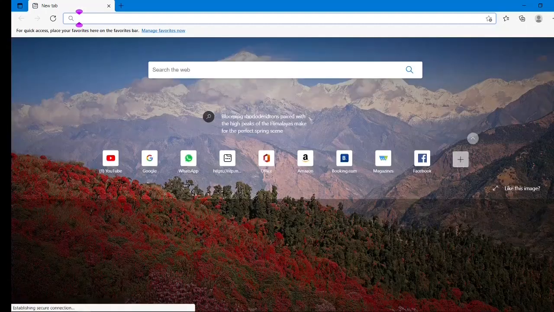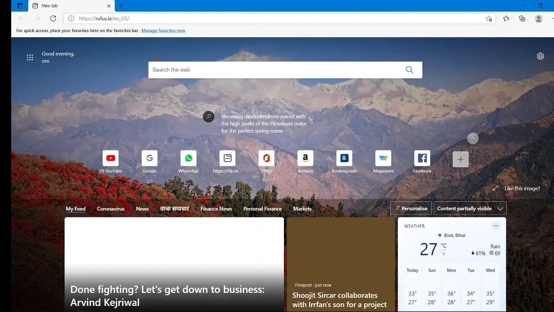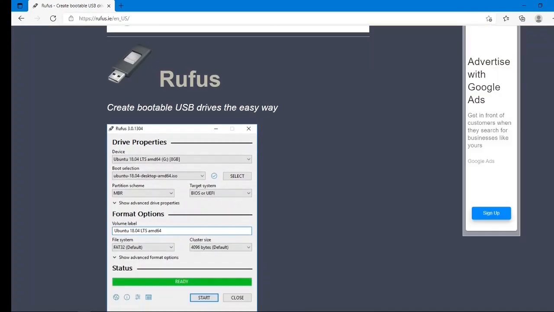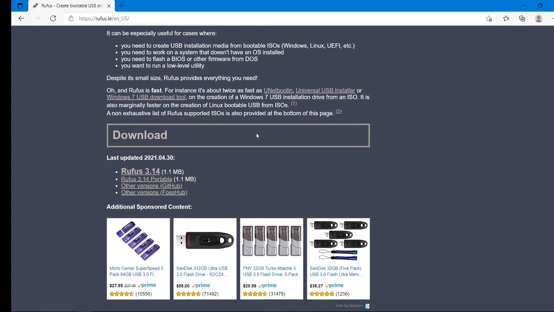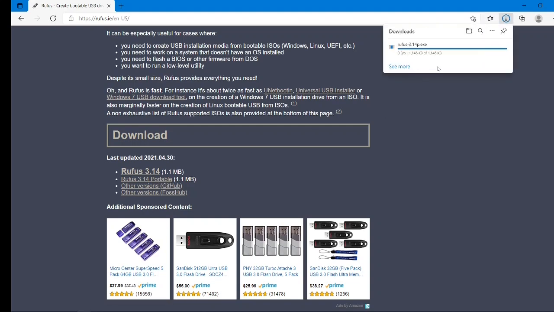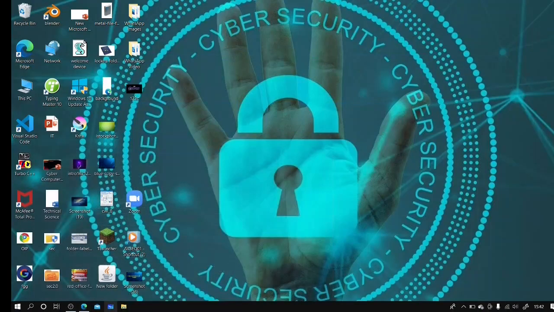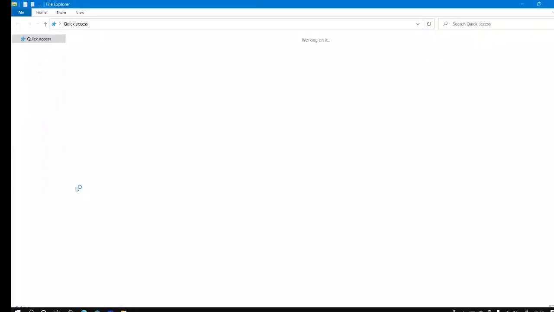And for downloading this, you have to go to this website. I will give this website link in the description also, so you can directly click from that. And after going to this website, go down and then click on this Rufus 3.1 portable. And after clicking on this, it will be downloading. You can see it is downloaded, and then you have to just go to the folder where you just saved it.